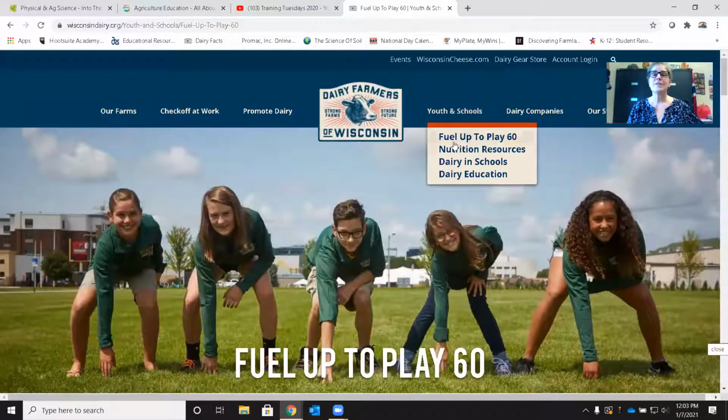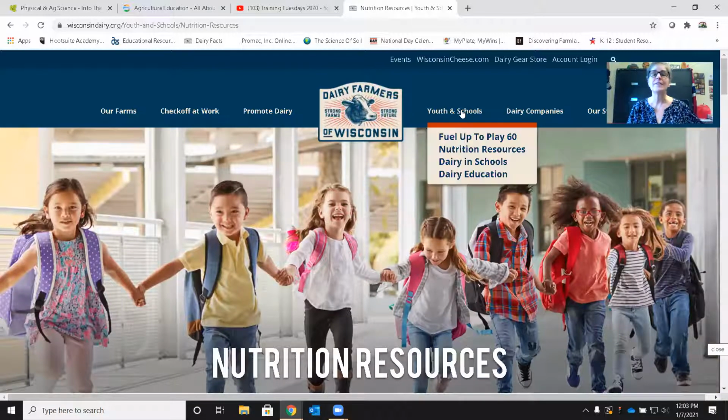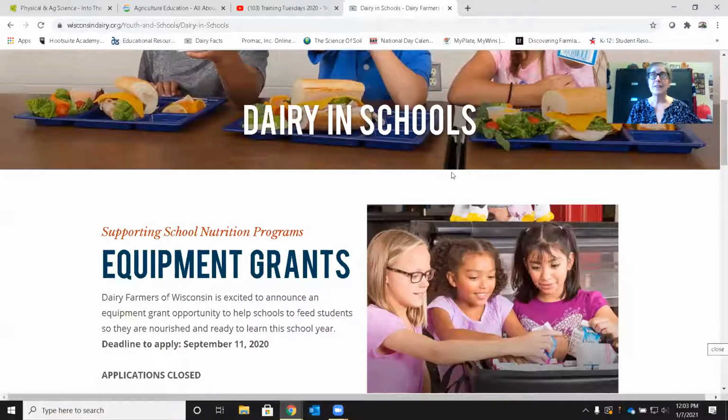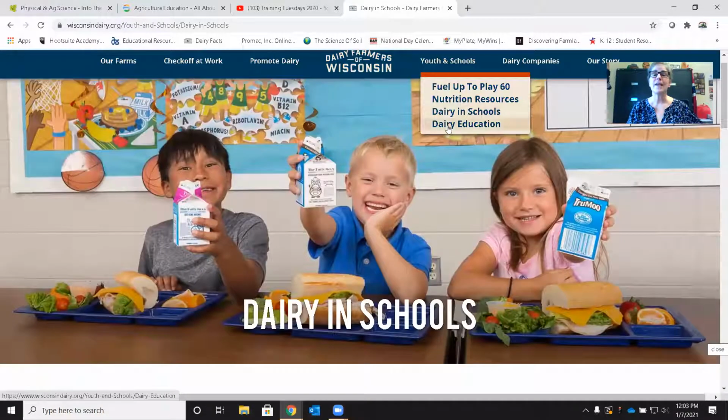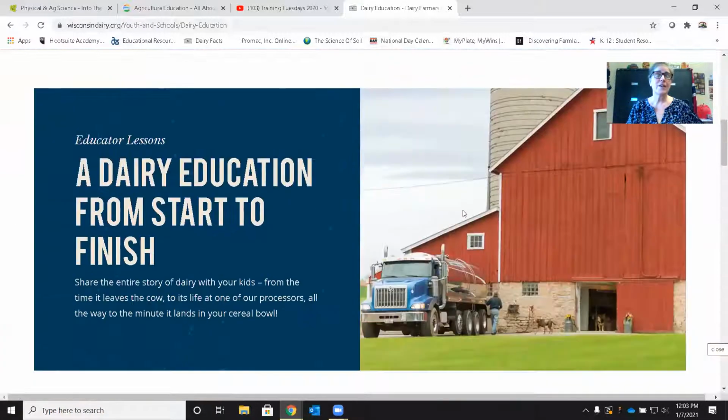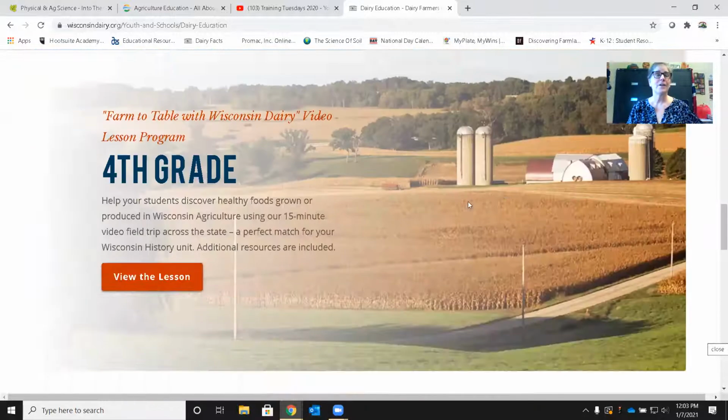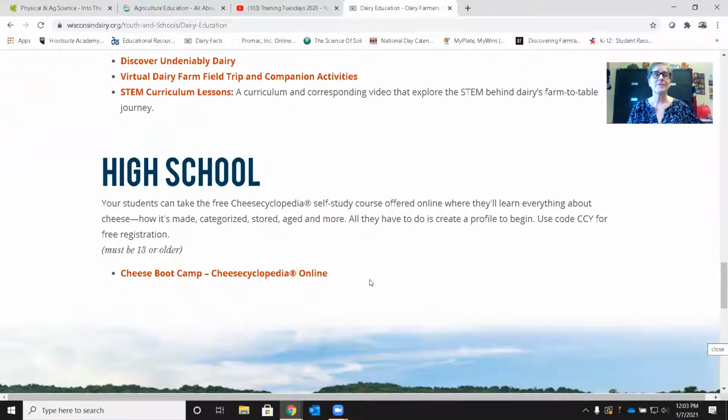Also under the youth and schools section, they have nutritional resources. If you're in family and consumer science, they have Dairy in Schools, which talks about different grants, equipment grants, and so forth, and then other dairy education resources for our younger grades, our older grades, and high school lessons. They have the cheese boot camp, which could be kind of fun for your students to take advantage of.